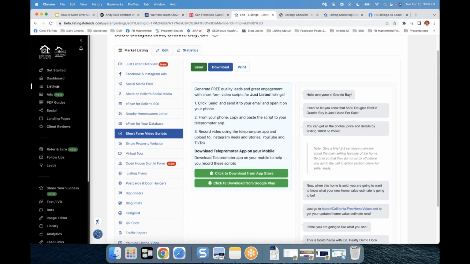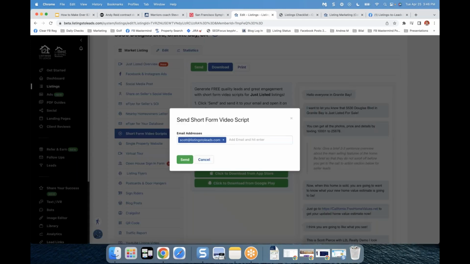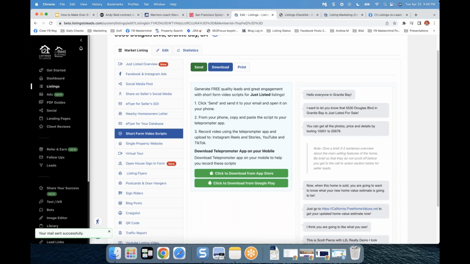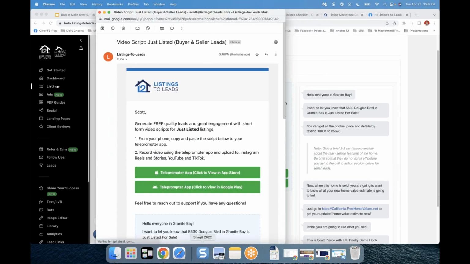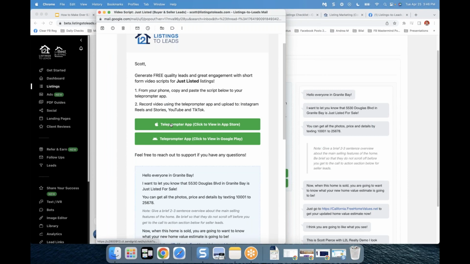Essentially what you're going to do is click send. And if you go to Playbook 5, in the video for Playbook 5, I would watch that whole video, because I literally show you how to do what I'm showing you now, which is send it to yourself via email, then go to your phone and open it up on your phone. I'll show you what it looks like here on my laptop. If I need the teleprompter app for iOS, I can click that. If I need a teleprompter app for Android, I can click that one.